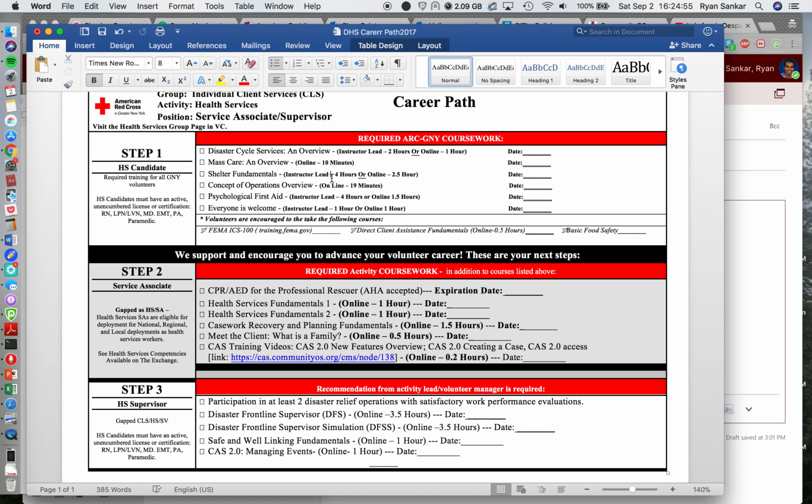If you want, you could just simply say you completed all the requirements of Step 1, and you could even tell me that you've completed all the requirements that are recommended and encouraged. And what I'll basically do is just tally up all these hours and award those hours to you for completing Step 1 HS candidate. And you could do the same for Step 2.